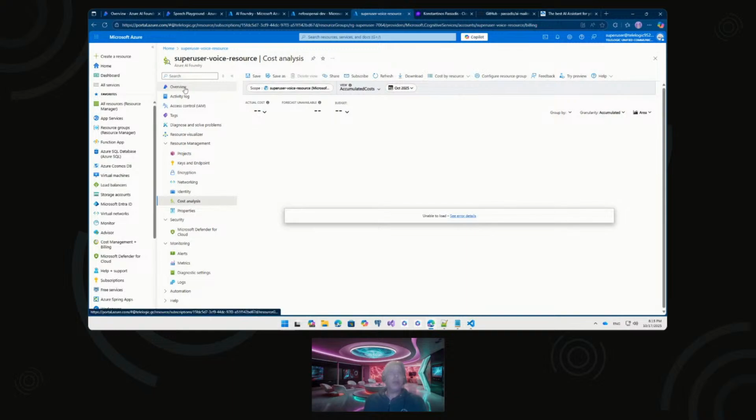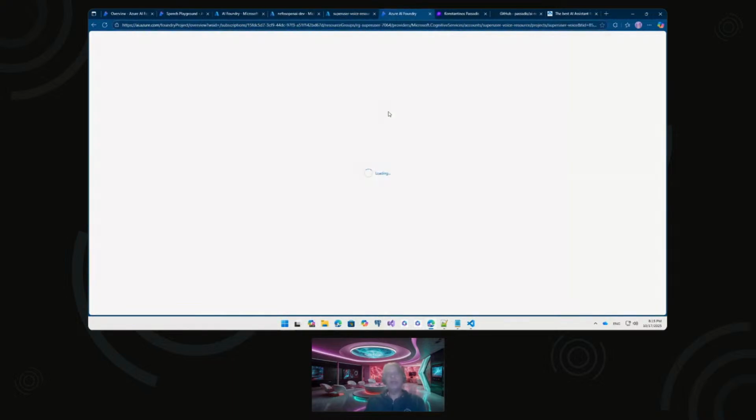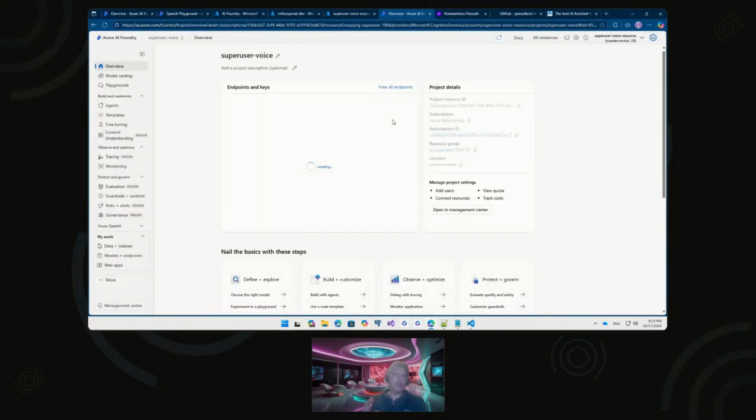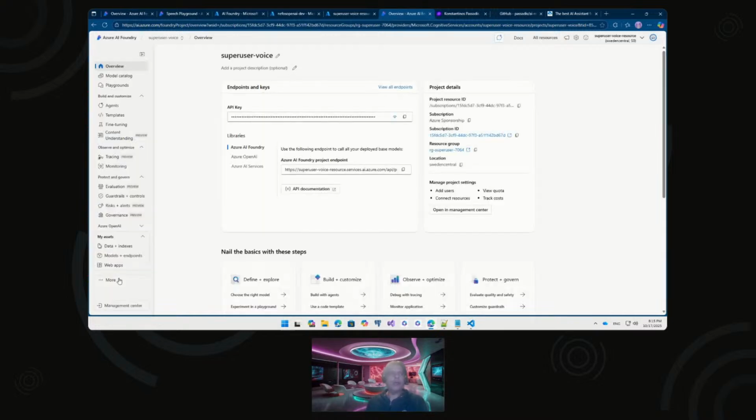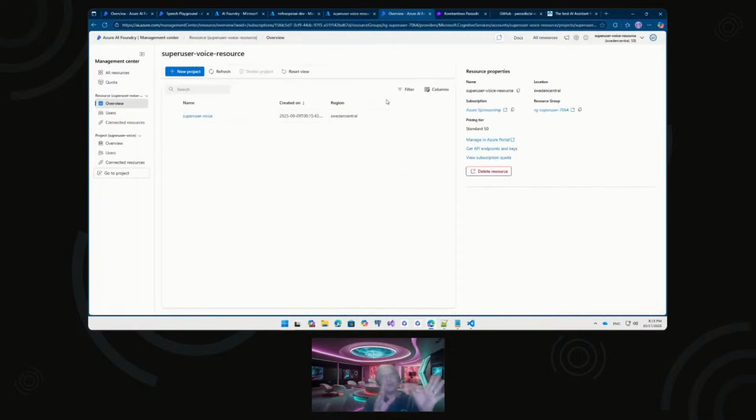But the real deal, as we say, is here. Go to Azure AI Foundry portal. So let's go to the Azure AI Foundry portal, where we will see our AI service named as such, Super User Voice. And here you can explore the service itself or go also to the management center. Here is the management center for this specific Azure AI Foundry AI service. So you see here, we have the resource that has this Super User Voice. And what is this? If I click on it, it is a project. Okay, so it is a project.